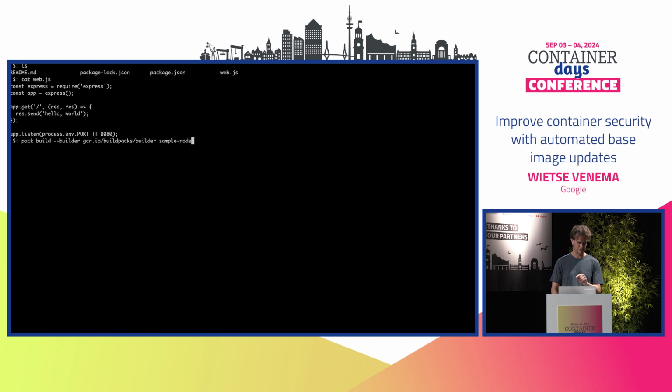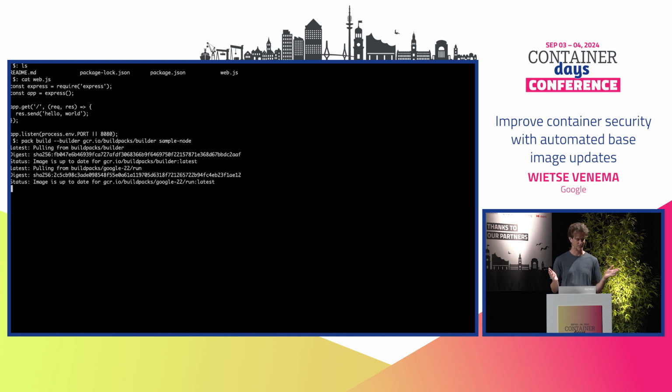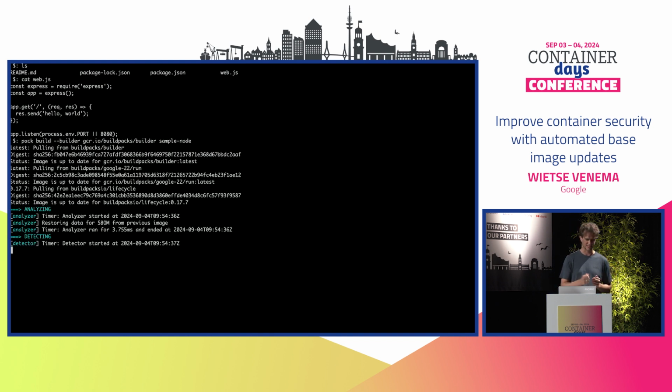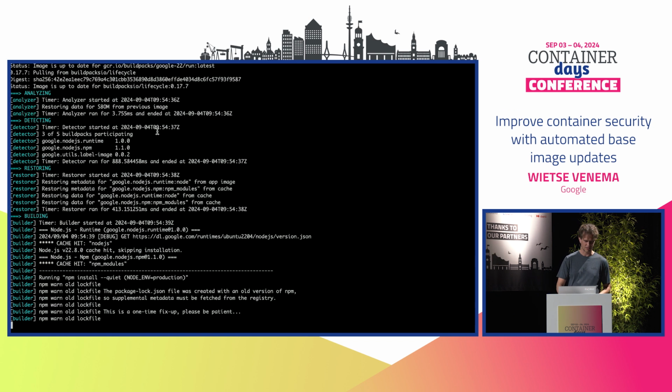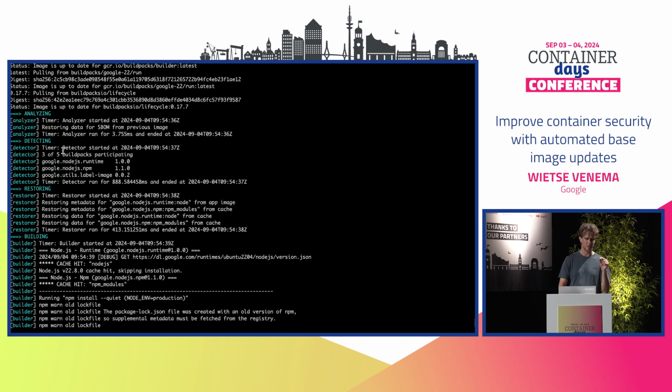So pack build, choose the Google Cloud Buildpacks builder, and build the local directory. It's good that I did this before the talk, because otherwise I would be downloading a bunch of images now. So you can see, I'll stop the scroll for a bit. So you can see what's happening here.